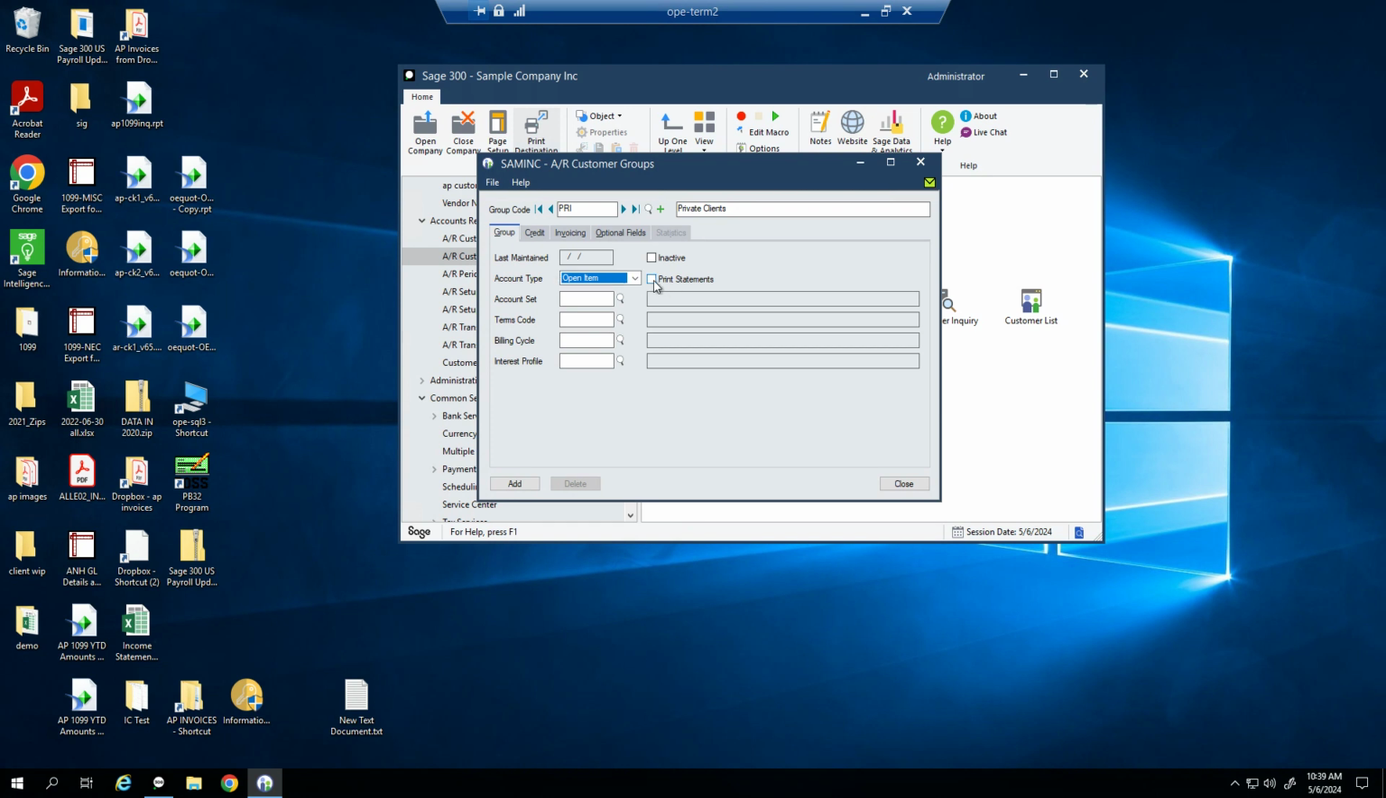Do I want to print statements for this customer group? Probably. What is my account set? So remember, we set up some account sets. So if you only have one, that's going to be the same. Terms, let's see, net 30, I think was a real one, maybe not.